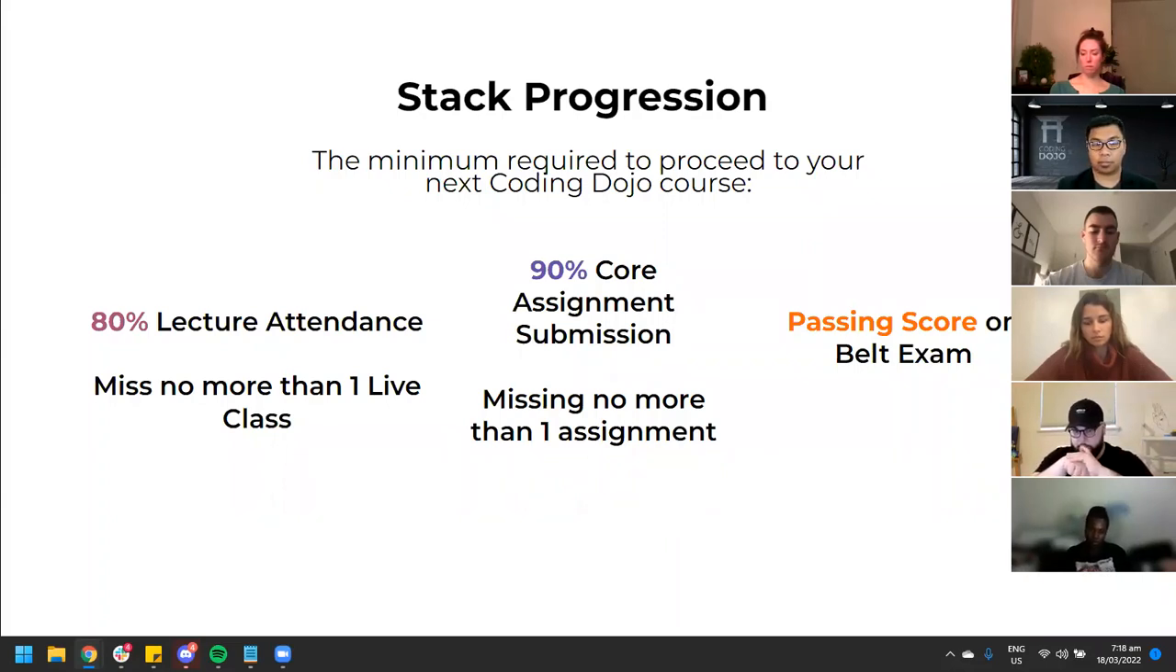In addition to that, you will also have to pass the belt exam. We call them belt exams because we're Coding Dojo. So these are like your black belt, you know, from the ninja world. You need to pass each stack to prove that you have met the competencies taught in that stack that you need for the next stack. So you will have those in the third weekend of each stack moving forward.